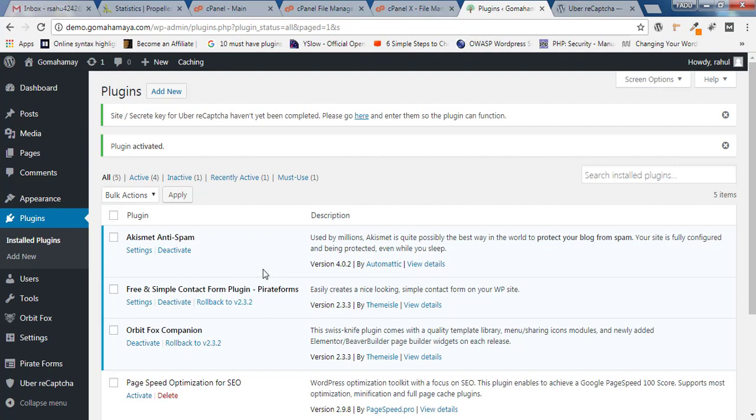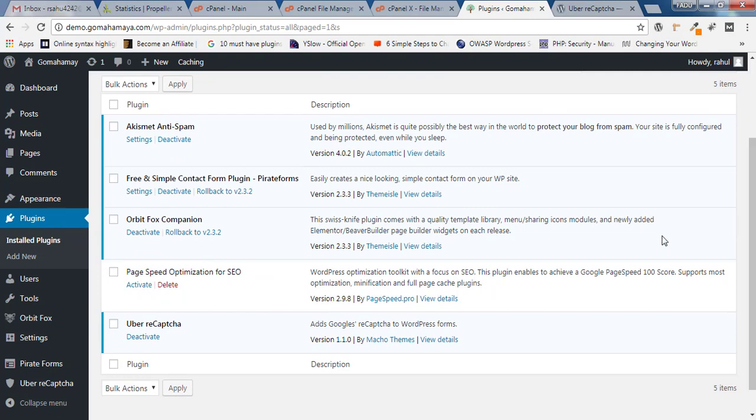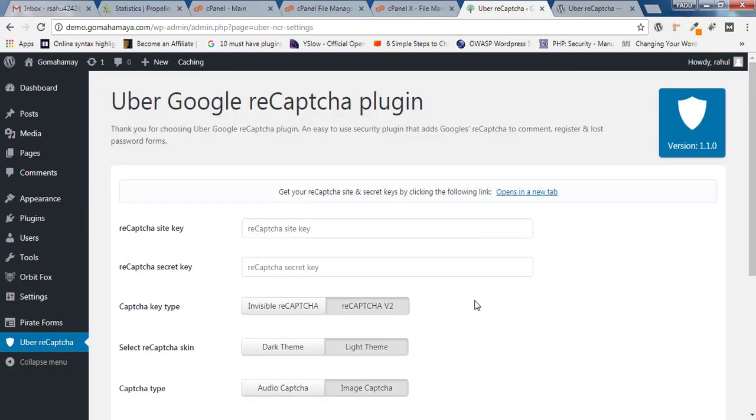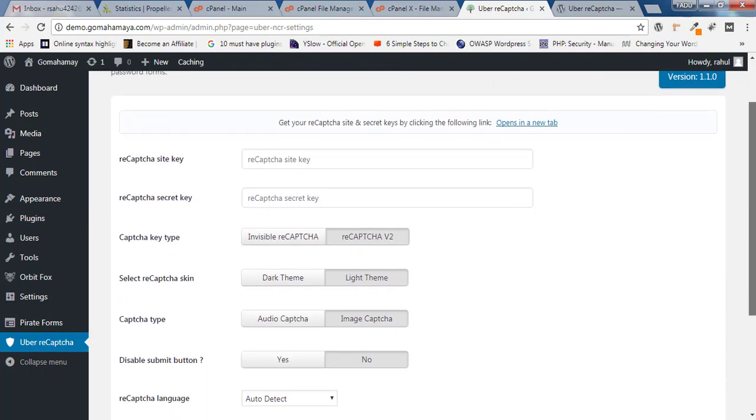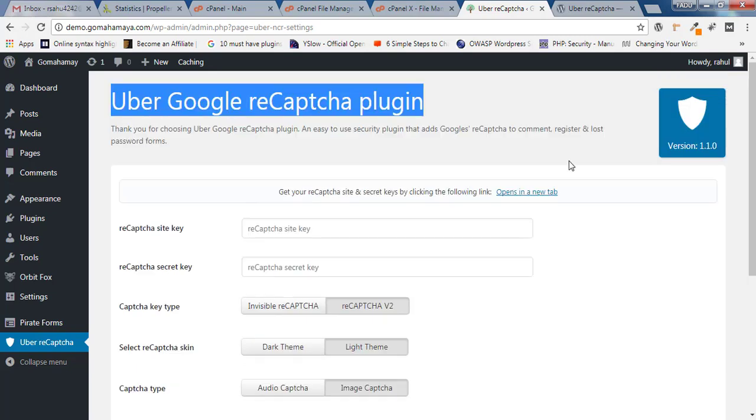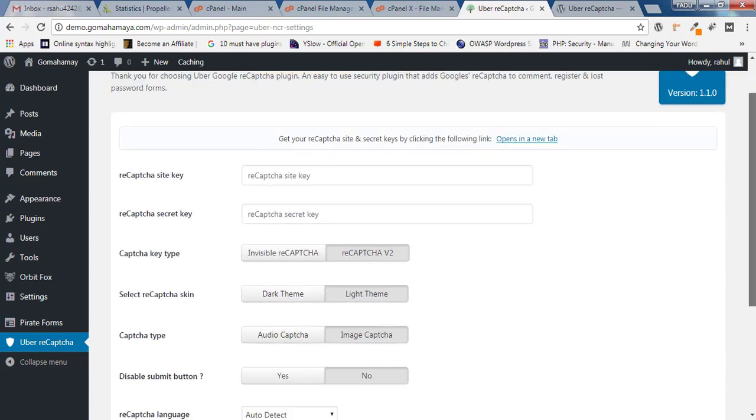Once the plugin is activated, you'll see a notice that the site key and secret key for Uber reCAPTCHA have not been completed. You can click here, or you can scroll down and find Uber reCAPTCHA in this area. Click on that, and here you'll be on the Uber Google reCAPTCHA plugin settings. This plugin has all the features of the premium version.